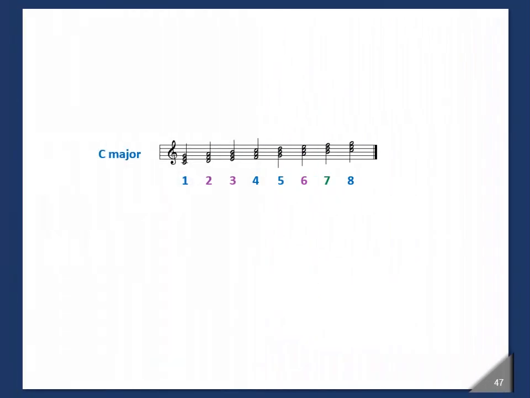For the major key, we can build certain chords on each degree. For the first, fourth, and fifth, they are major chords, in this example C major, F major, G major. For the second, third, and sixth, they are minor chords. For this example, D minor, E minor, A minor. For the seventh degree, it's a minor chord flat 5. In this example, B minor flat 5. For the octave, it's the same chord as for the first degree.